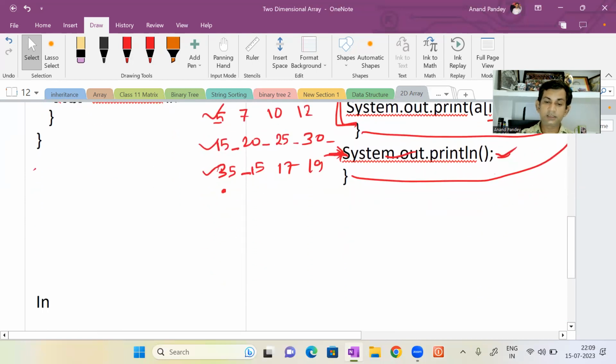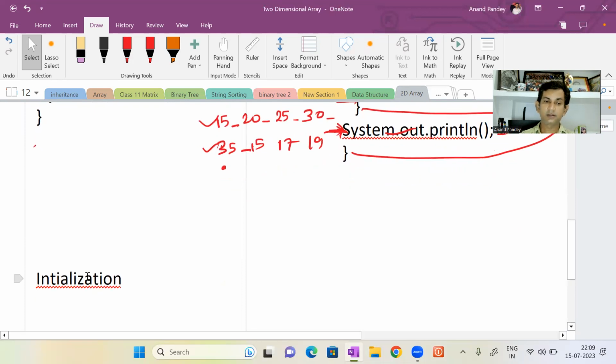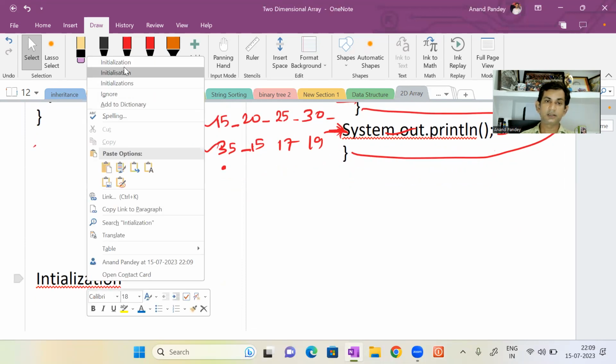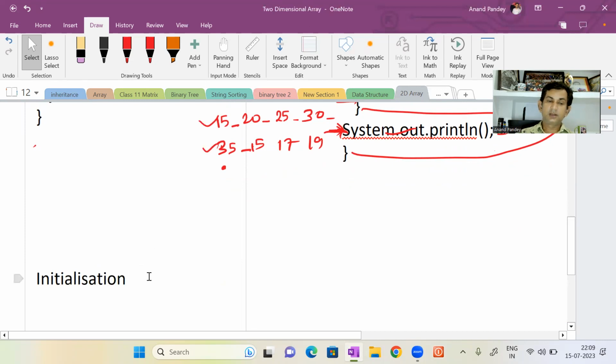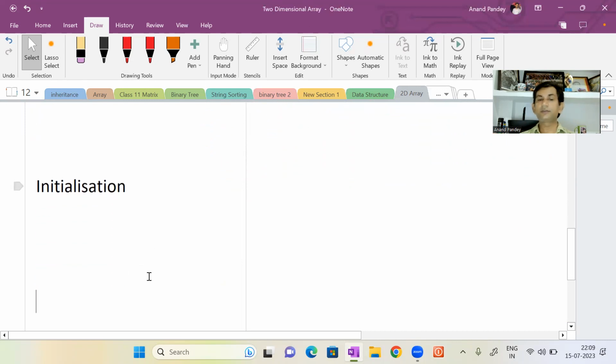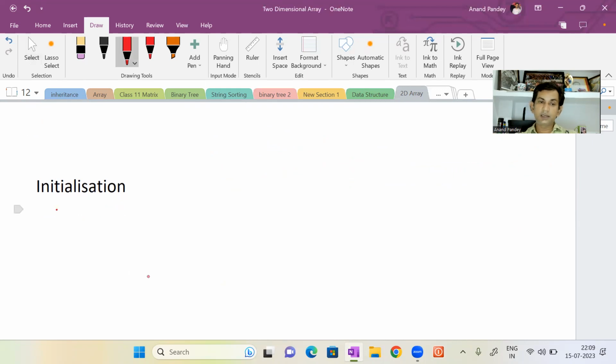Last, initialization. How to initialize the elements of an array. Initialization. Okay, spelling is wrong. Let me correct it. Initialization. So how to initialize the elements of an array? You know, if you are writing int a, this is what? This is a variable declaration. Here we have not initialized, we have declared a variable. If you are storing any initial value to the variable, initial means any starting value, that is called initialization.